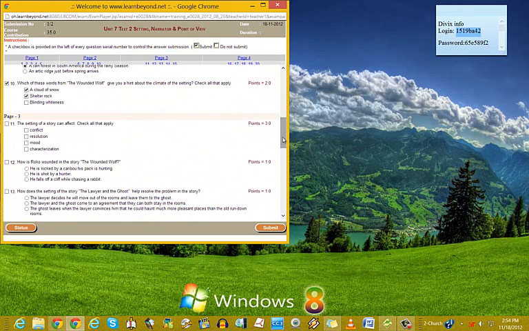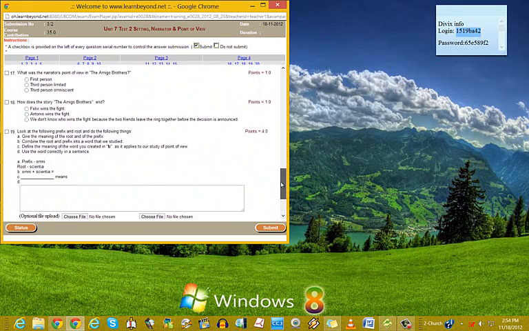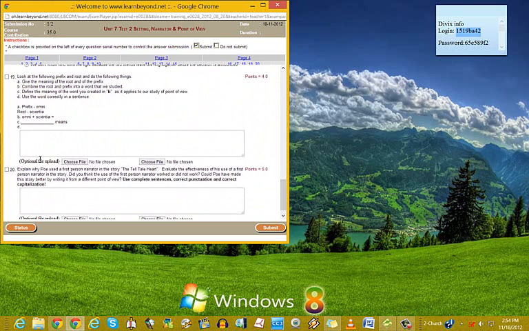Another way to tell the difference between a multiple choice and a multiple answer question is that this has square boxes. That means there can be more than one answer. And this has circular. That means you can only choose one. Another kind of question that must be graded by the teacher is the short essay question, where you would type your answer in the box.